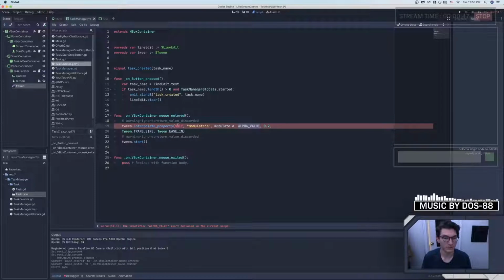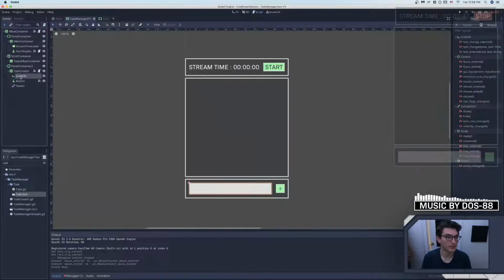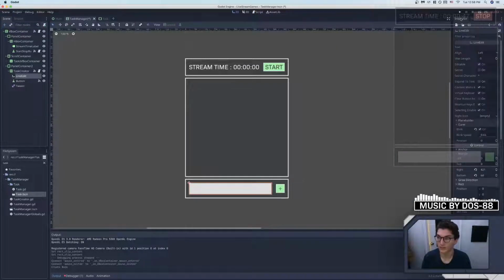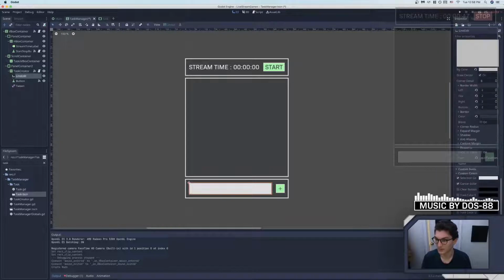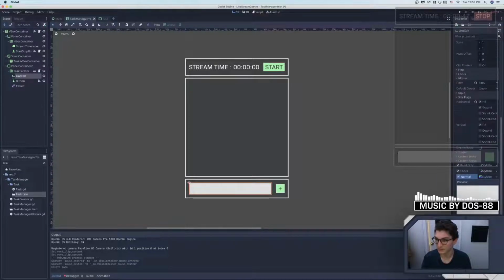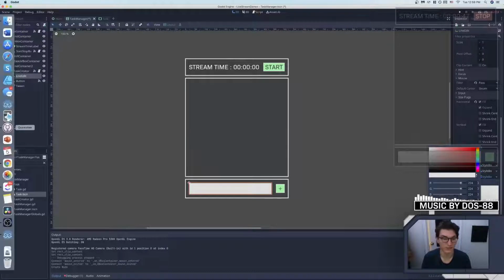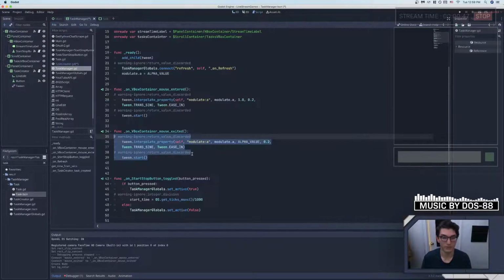So what do we want to do? We want to do not self, but line edit. Line edit. We want to tween the modulate.a property from whatever it is when it enters to 1.0, unless it's currently not at 1. I'm hoping it is because that just makes it so much more... It's not. Okay, yes, beautiful. It is at 1.